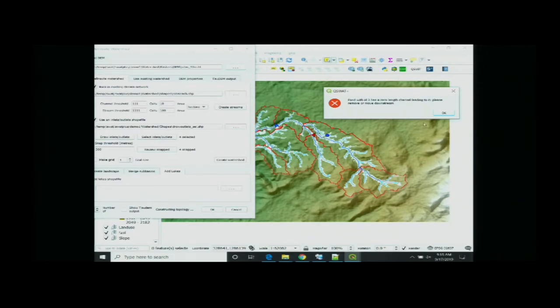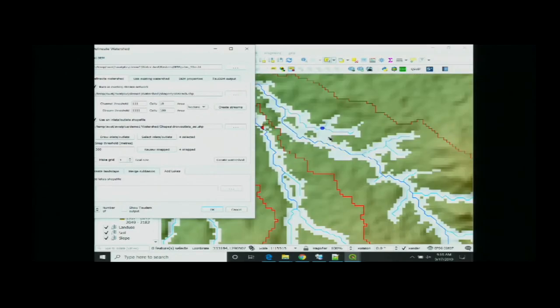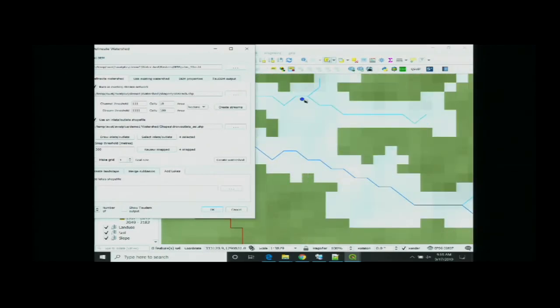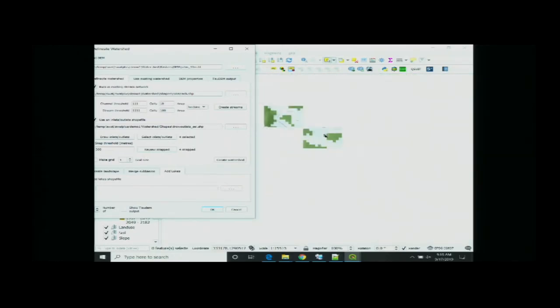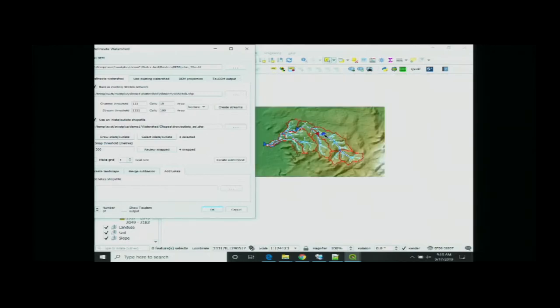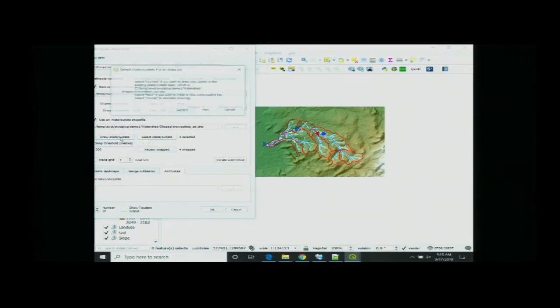So if you click OK, what they're saying is there is not enough stream. I know it is snapped, actually, but it is saying there's not enough. So what I'm going to do is we can simply go back. I'm going to draw the inlets and outlets. I'm going to say new.